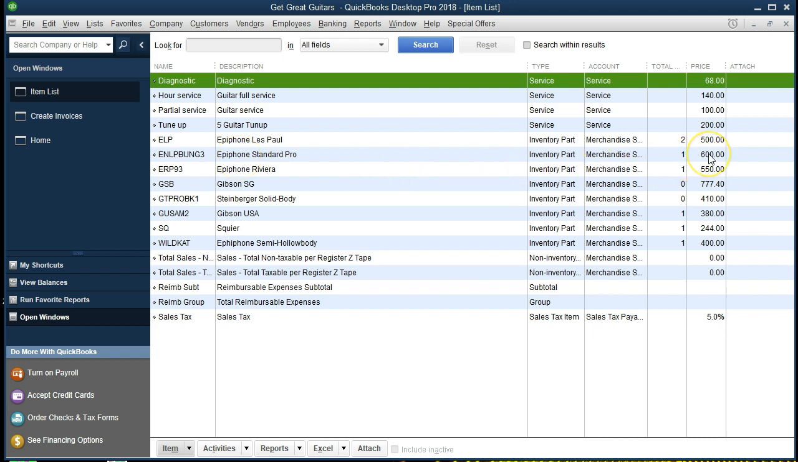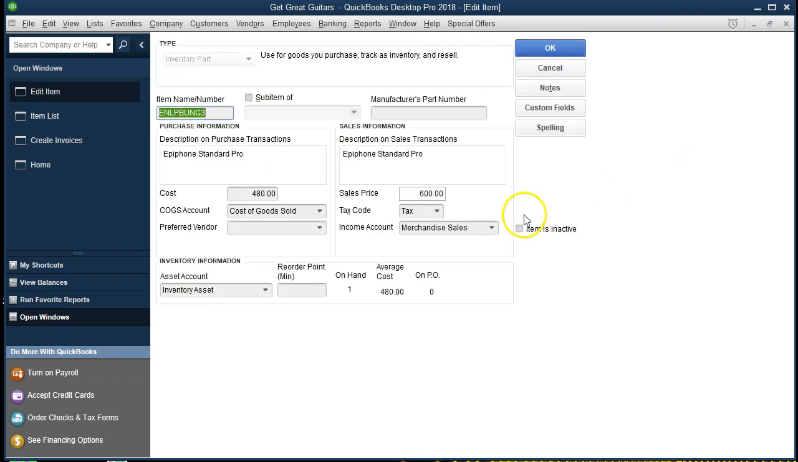It was the 600 sales price. If we double click on that, it will give us the cost, $480. So that's going to be the other side. It's not on the invoice, remember, but we do want to recognize that it is there so that when we record this, when we think about our sales, what's the effect on net income, we can make that calculation.